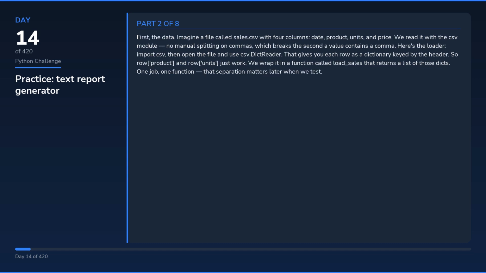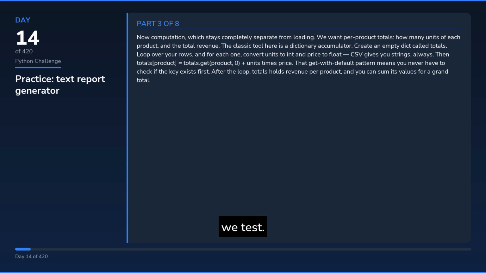First, the data. Imagine a file called sales.csv with 4 columns: date, product, units, and price. We read it with the csv module, no manual splitting on commas, which breaks the second a value contains a comma. Here's the loader: import csv, then open the file and use csv.DictReader. That gives you each row as a dictionary keyed by the header. So row['product'] and row['units'] just work. We wrap it in a function called load_sales that returns a list of those dicts. One job, one function. That separation matters later when we test.